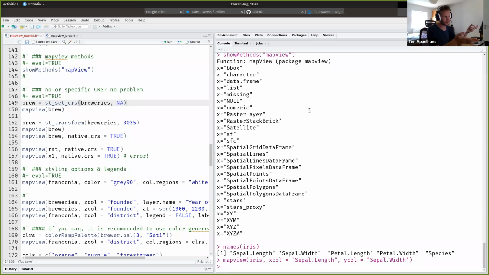I did this internally already when I started out. Only sp was around and only sp was supported, but then sf came around. At some stage I sat down and basically switched all the sp-based workflow internally to an sf-based workflow. And that has made my life much easier rather than keeping those two separate.